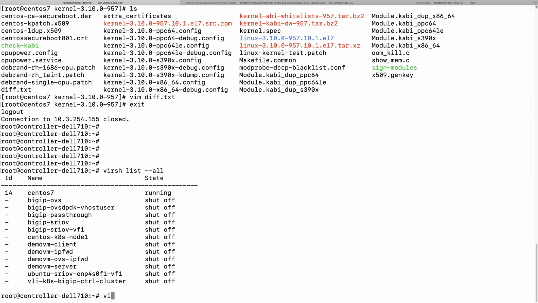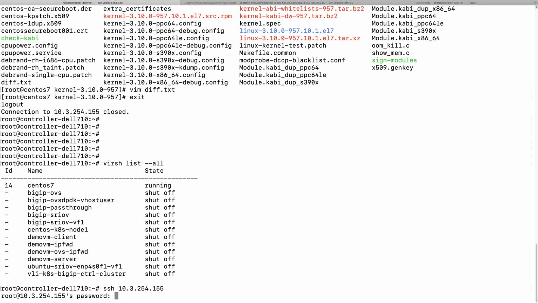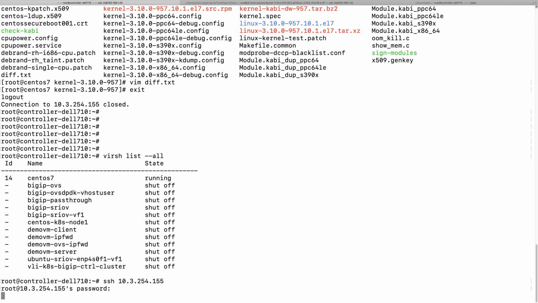So for example, I have a CentOS 7 virtual machine running on my KVM hypervisor. It's a CentOS 7, and let me log in. This is my CentOS 7 virtual machine IP address. Let me log in.